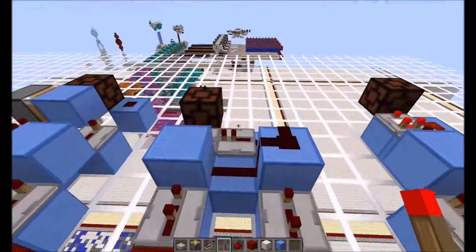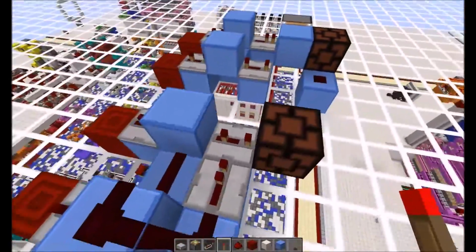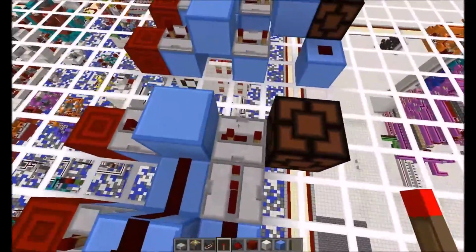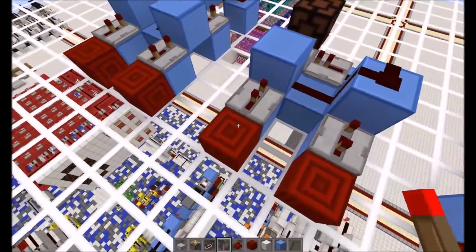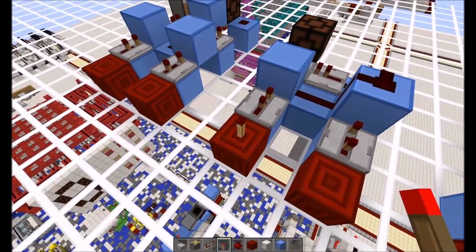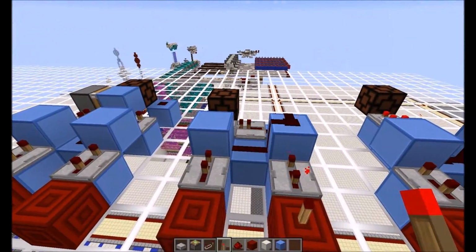So this is the third design. This is a very simple design. It only uses 2 repeaters. So let's show it in action. Bam! 2-tick pulse and you get an output. 3-tick pulse and no output.